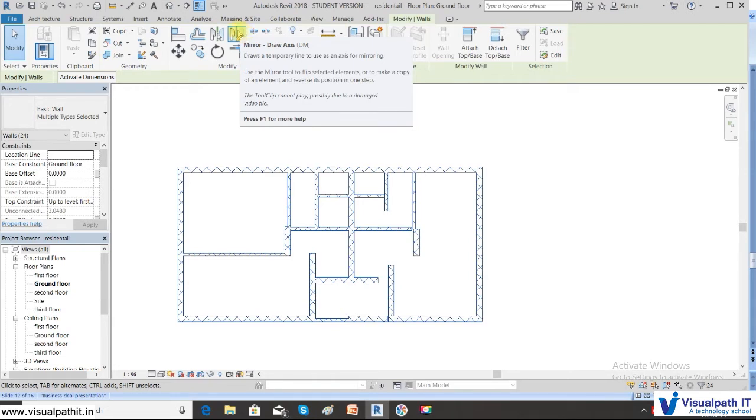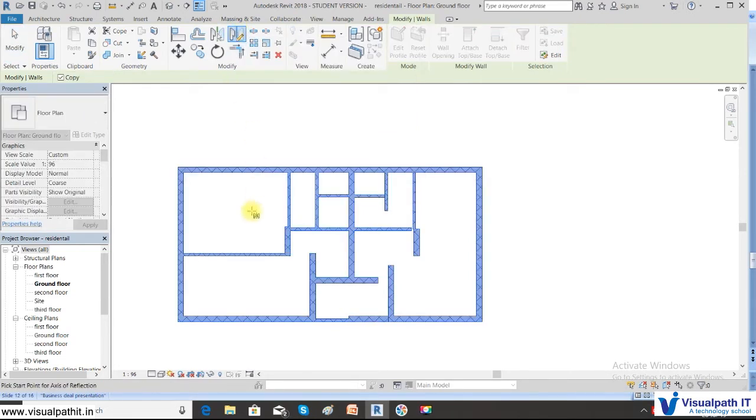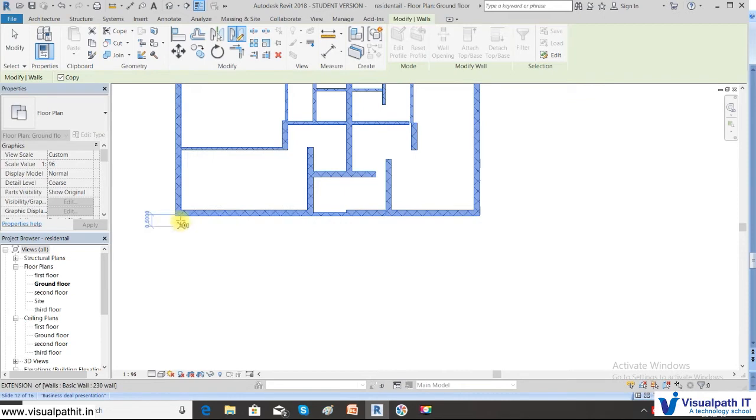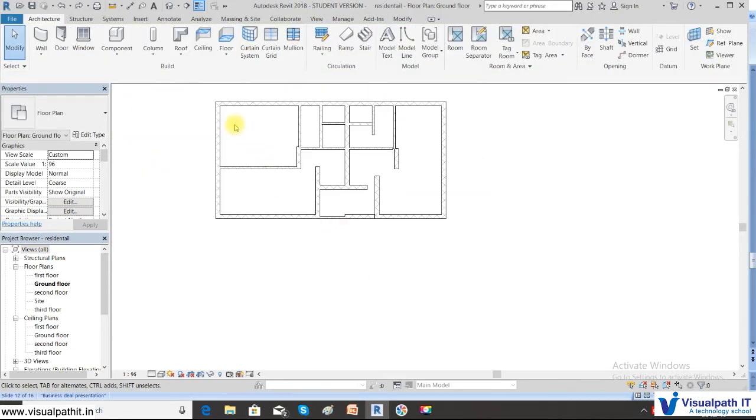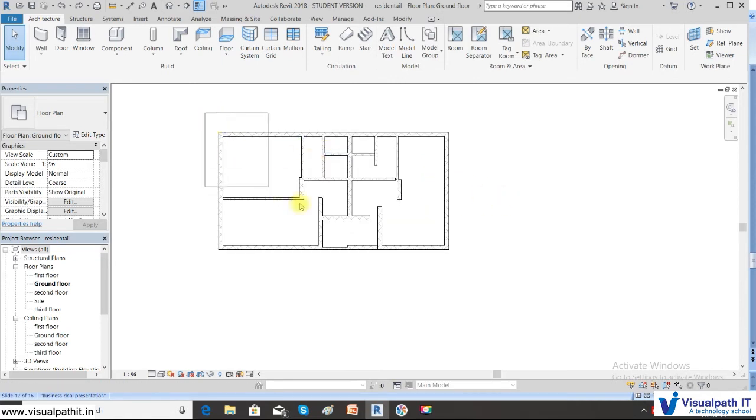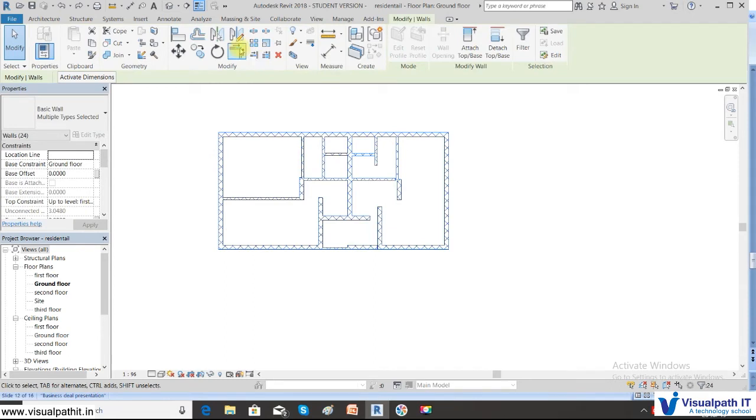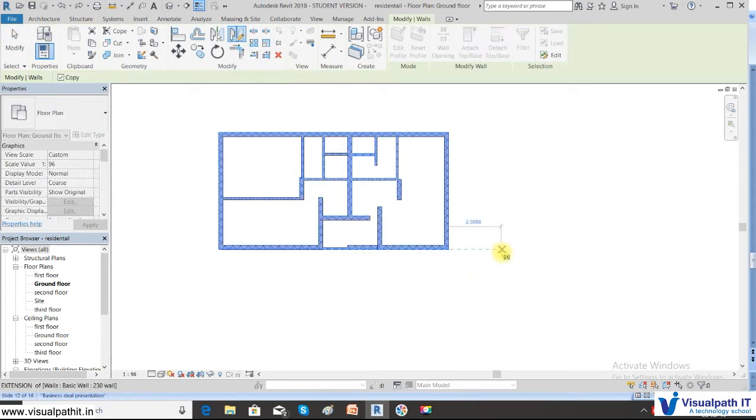So pick axis, draw axis, click the option. Now you can select the pick point, and from here you can select and the object gets mirrored. If you want to draw it at a distance, select the objects in this way, click the mirror draw axis, move the mirror point.